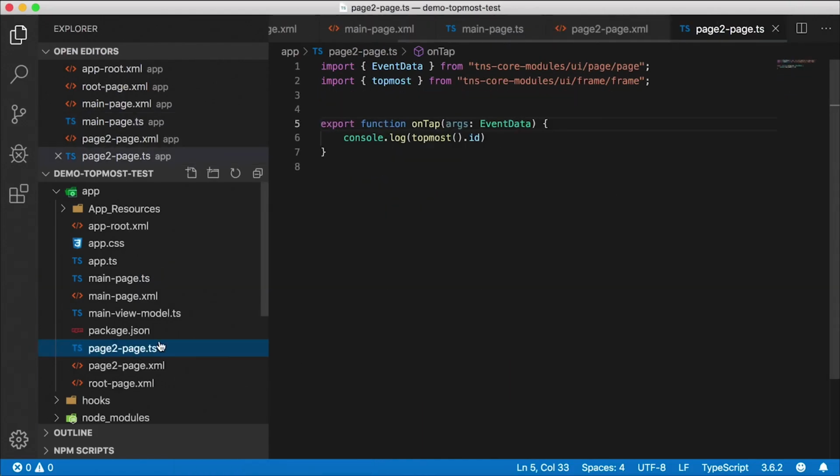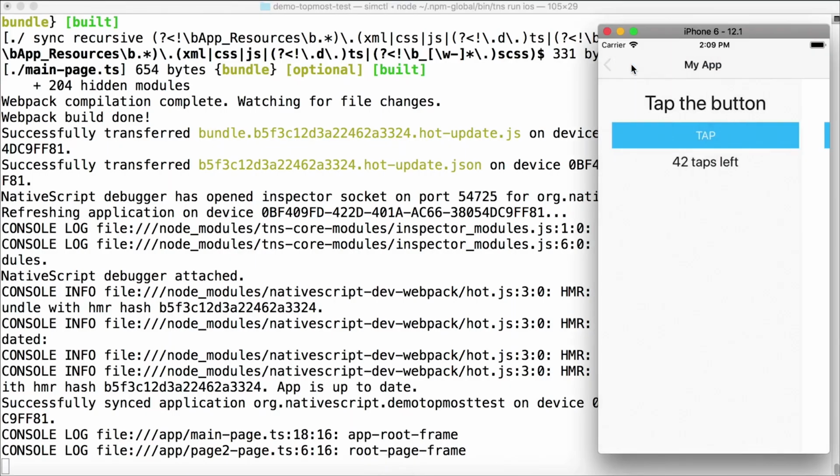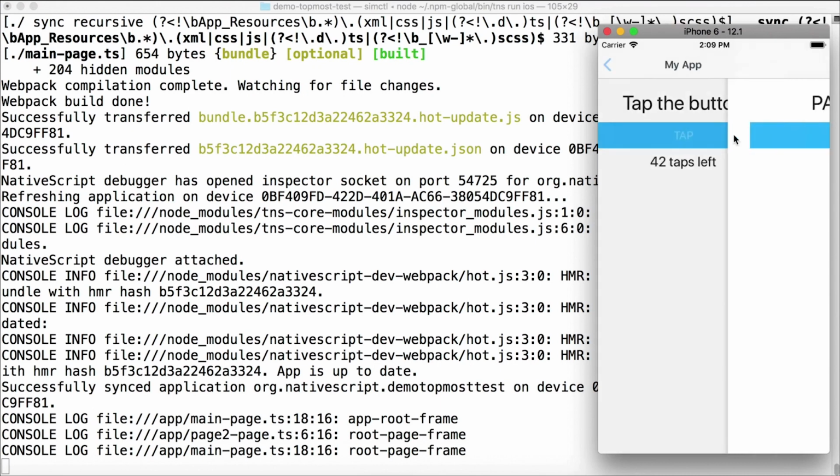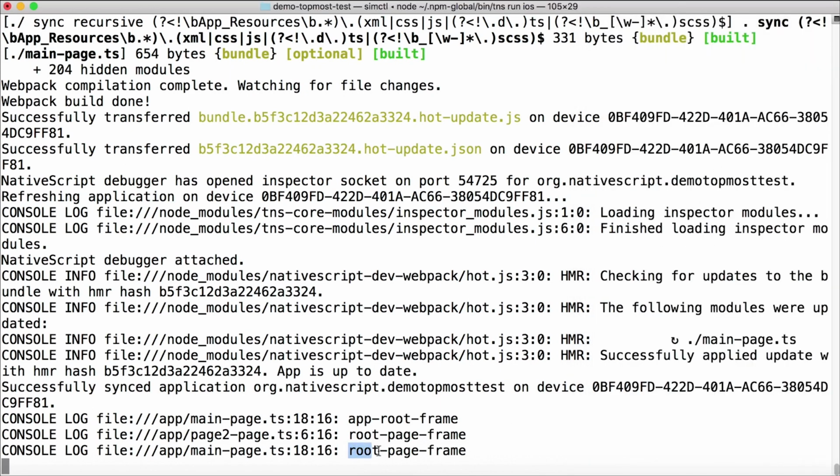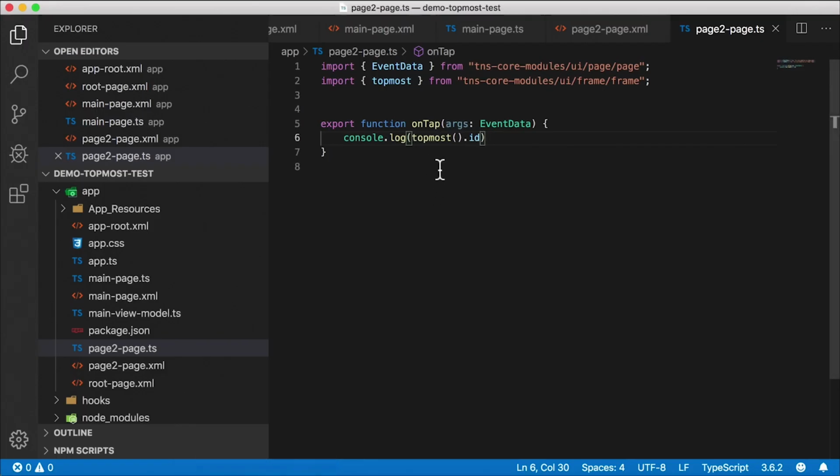Let's go to page two code behind and I hit tap. Here I'm asking for topmost ID. That's interesting. I'm still referring to topmost here, but it's printing out a different ID. What if I go back to the original page, main page, and hit tap here? Okay, wait a minute. I get navigated, but now my topmost is still printing out root page frame. So the reference to topmost actually changed during runtime.